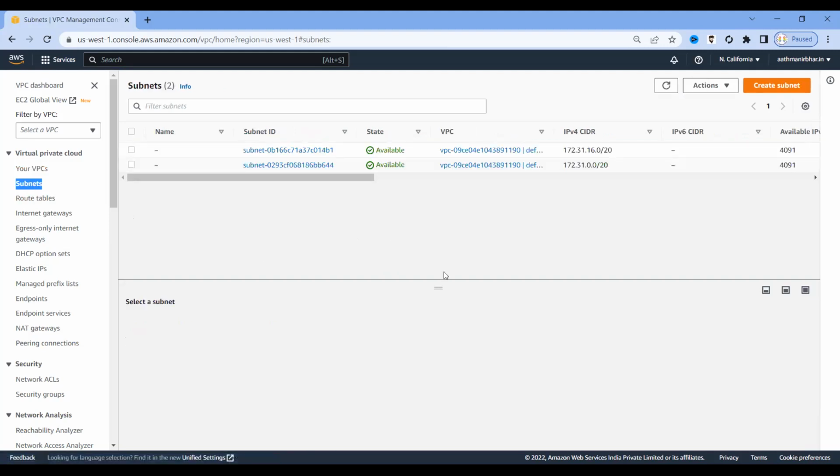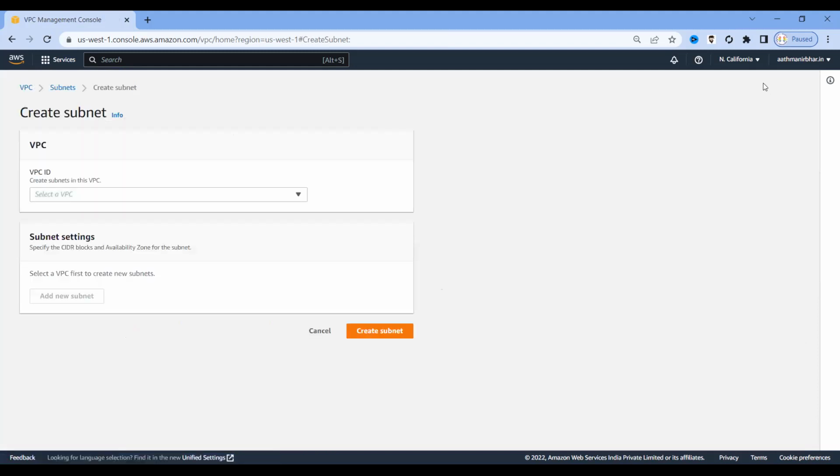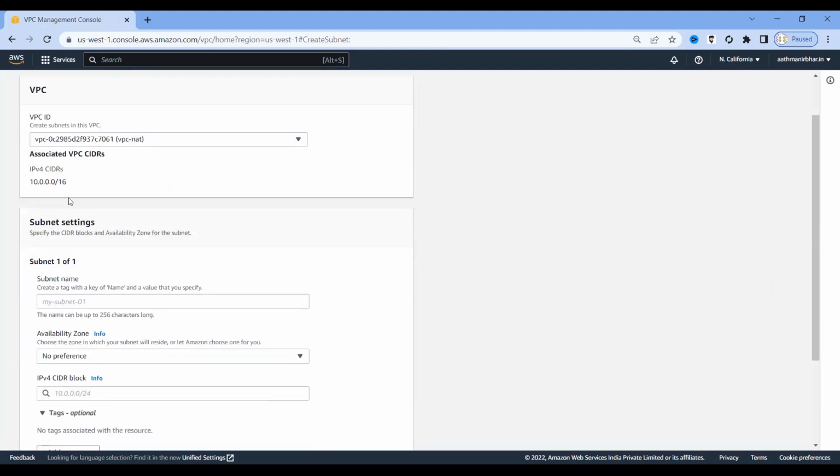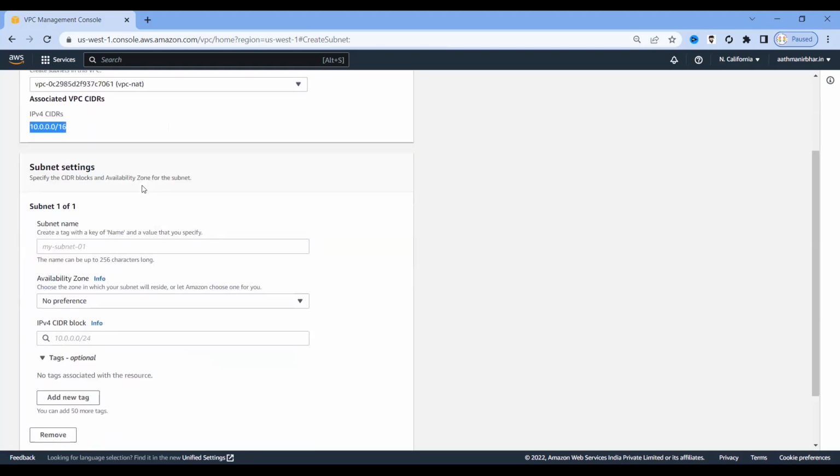And we will be creating two subnets here. So to begin with, click on Create Subnet. You need to select the VPC under which you want to create the subnet. So I'm selecting the customized virtual private cloud that I created. The CIDR block is 10.0.0.0/16. This is the network IP address for this VPC. I'm creating the first subnet. Remember, we will be creating two in total.